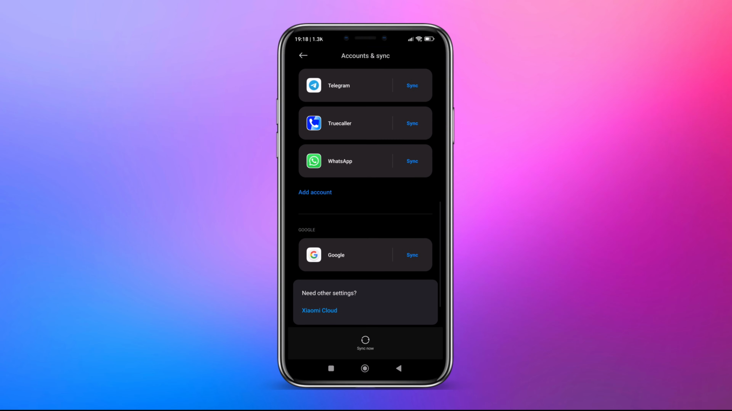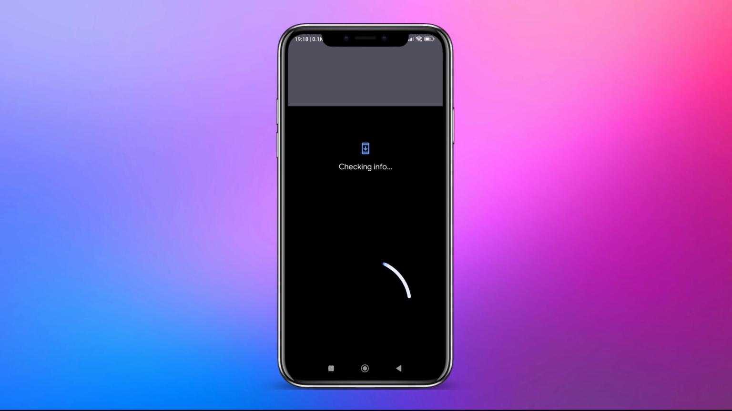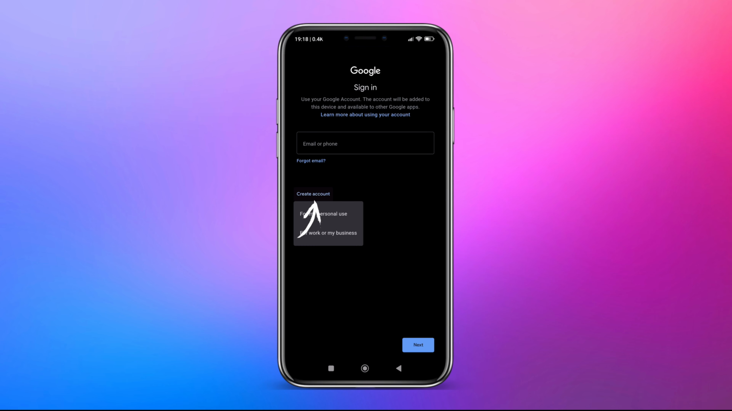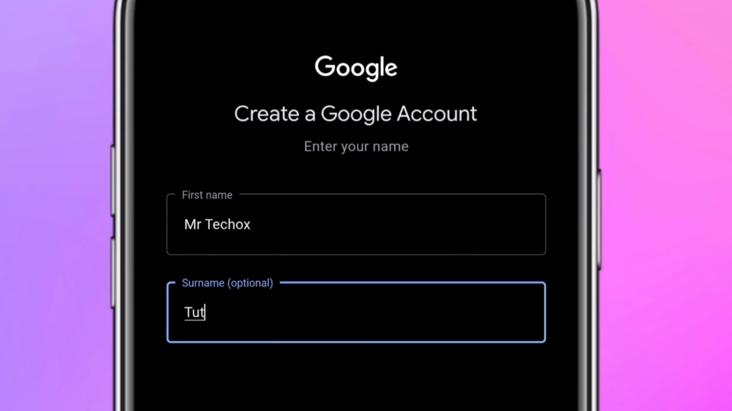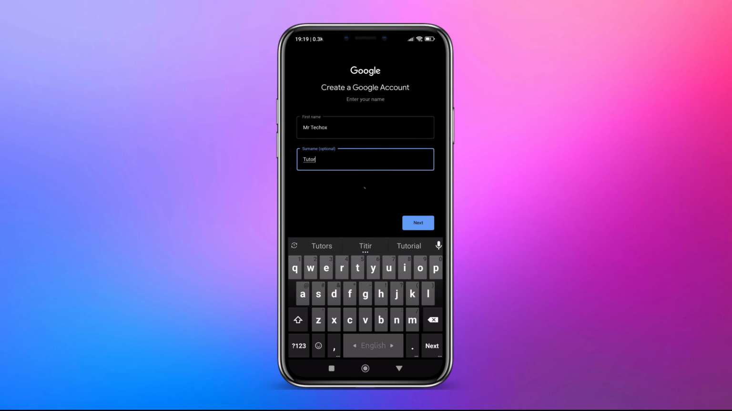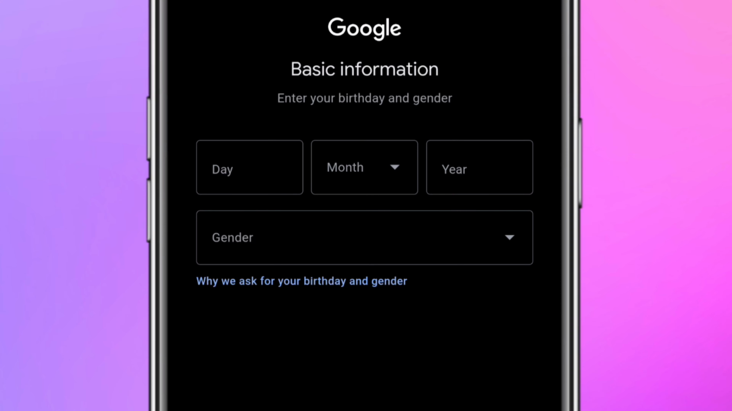Tap Add Account, then select Google. Now, choose Create Account and pick For Myself. Enter your first name, last name, and then tap Next. Add your birthday and gender, then tap Next again.